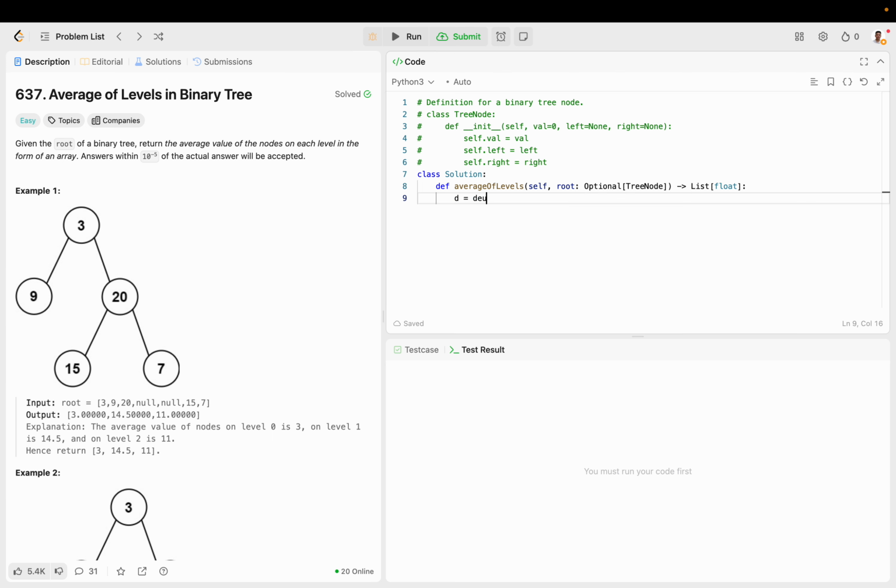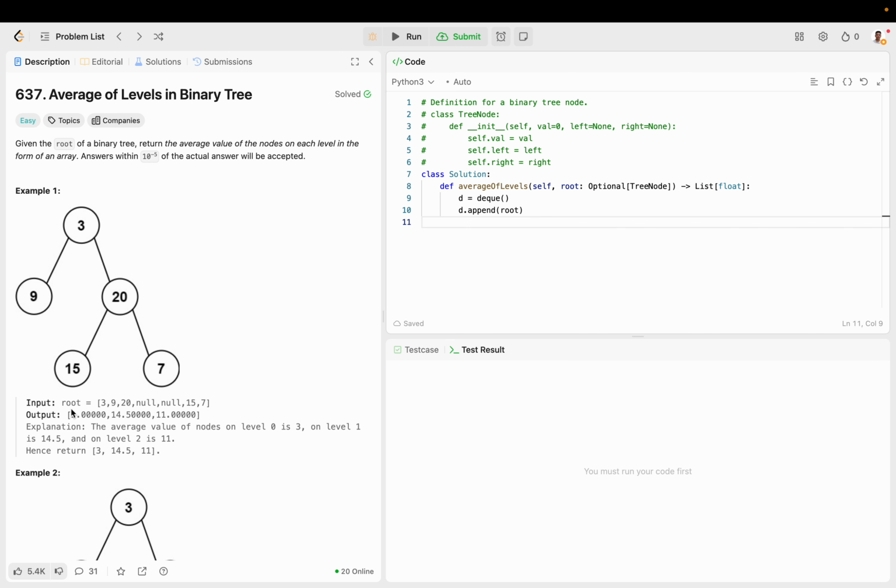Let's set up our BFS as before. Define a queue, sorry, and then append the root node, so that's going to be 3. And then keep running the BFS until you visit all nodes in the tree. Create a list for each level to be cleared so that we don't get duplicates.